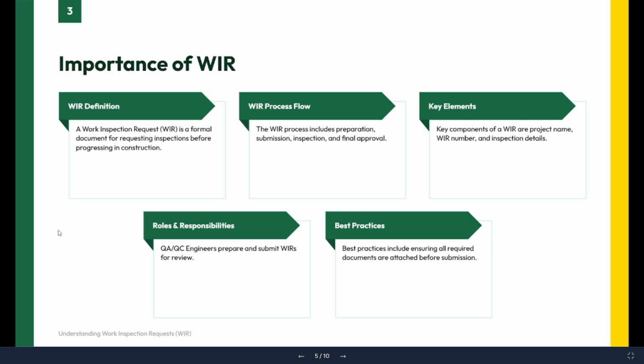The best practice includes ensuring all required documents are attached. And yes, when you are going to submit, please ensure everything you have attached: checklist, drawing, whatever requirement as per your project, you have to attach in that particular WIR.